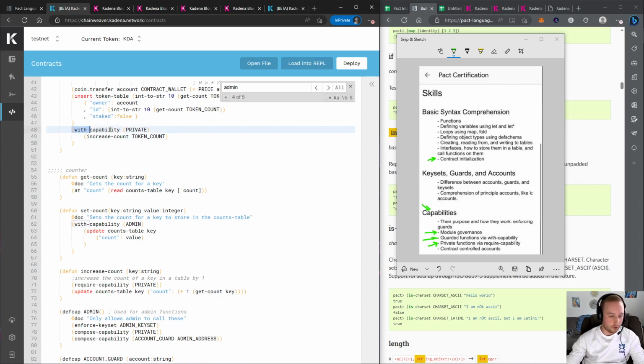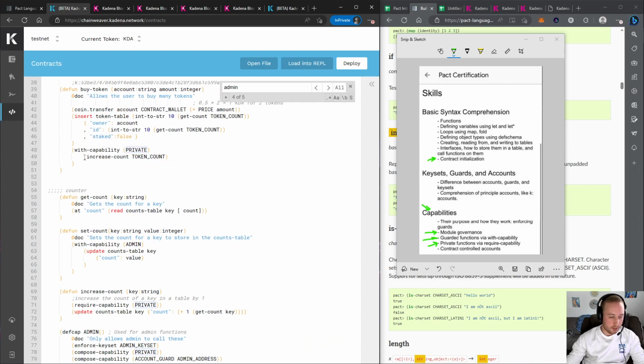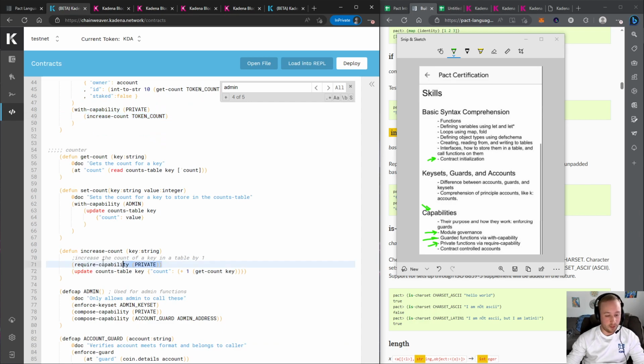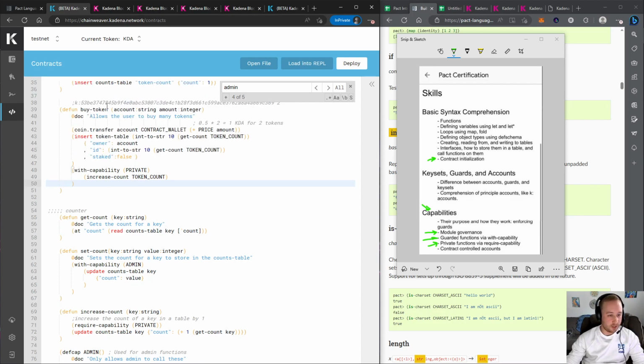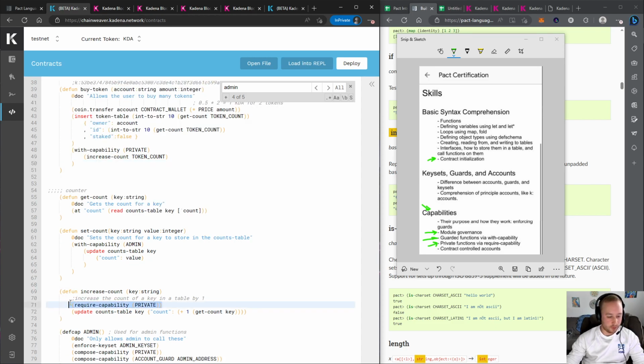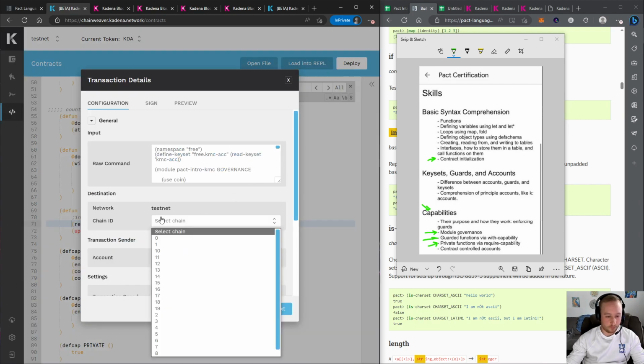So we have our syntax, with capability. We have our capability name, which is down here. And then we have our function or whatever is going to happen that requires the private capability. So we're granting the capability here, which means that this function will be able to call this one. Nobody else can increase that. I can never increase it as the admin. It just always goes up when this function is called. That should be good then.